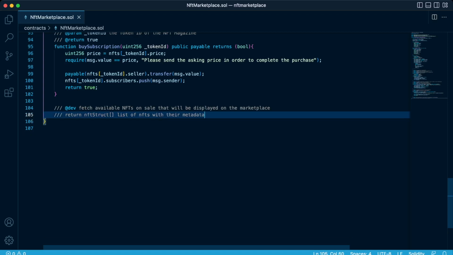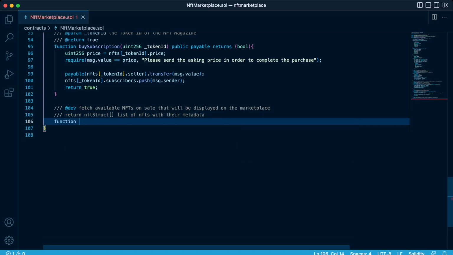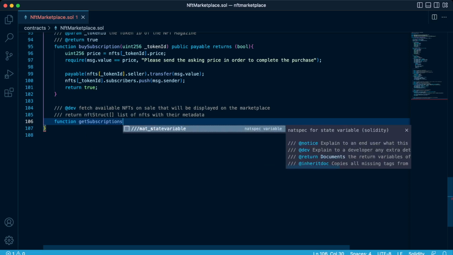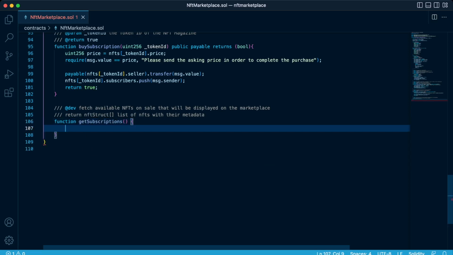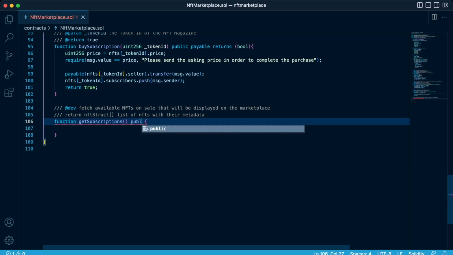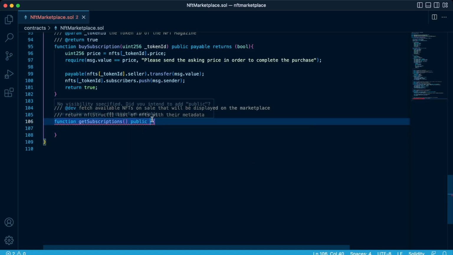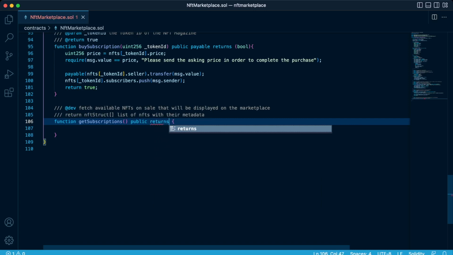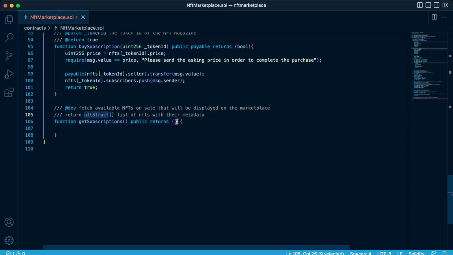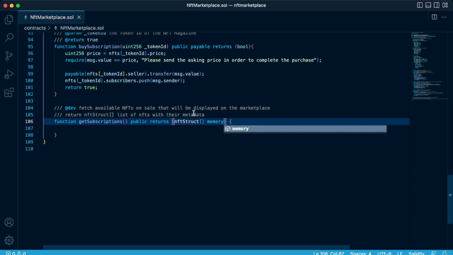Great. So let's create our function, call it get subscriptions, set it to public, and then set a returns. And we are returning, since we've already set it at the top, NFT struct, giving it a data location. Because we're just using memory, meaning it's temporary, we're just assigning it temporarily.